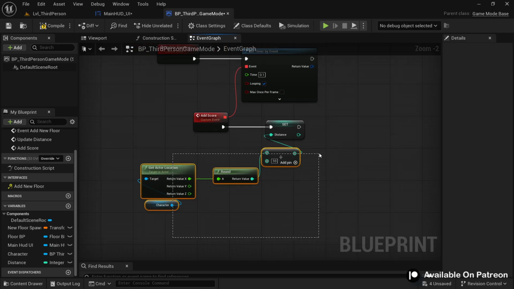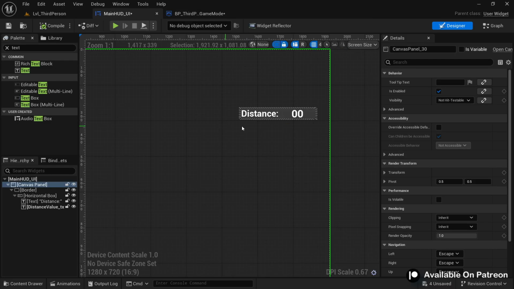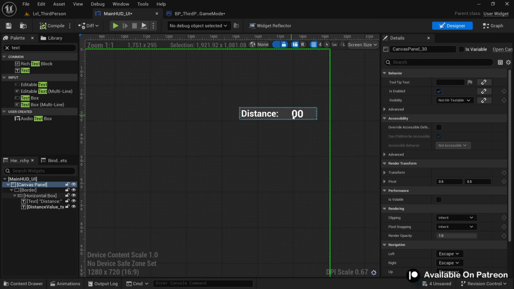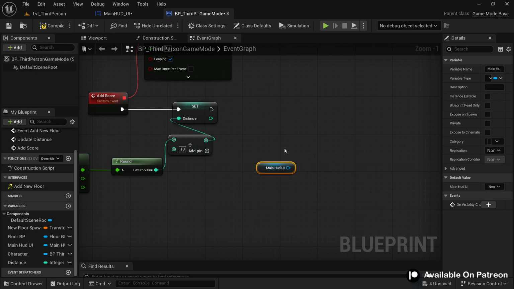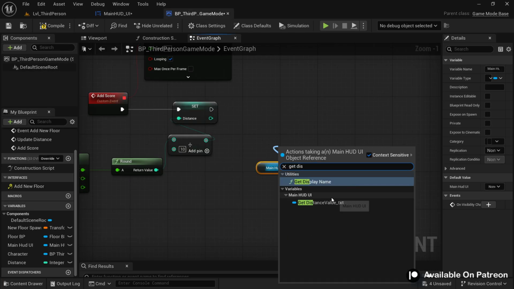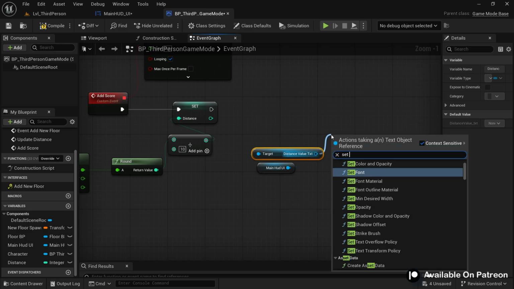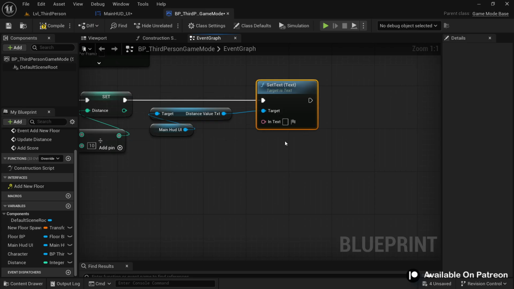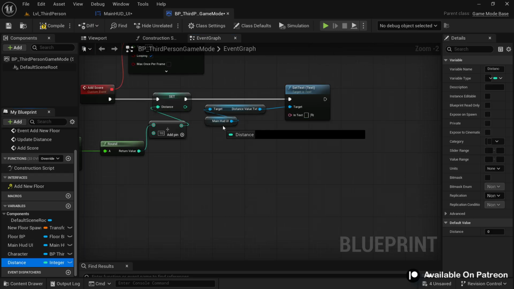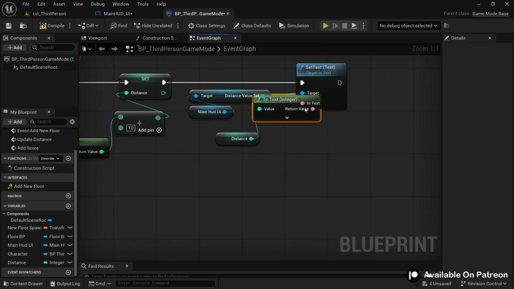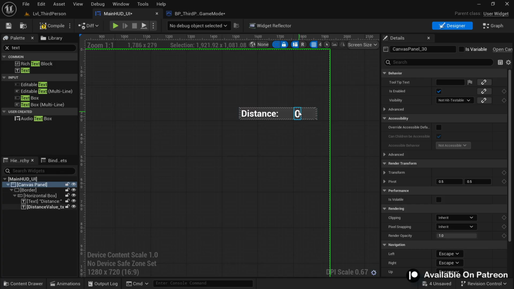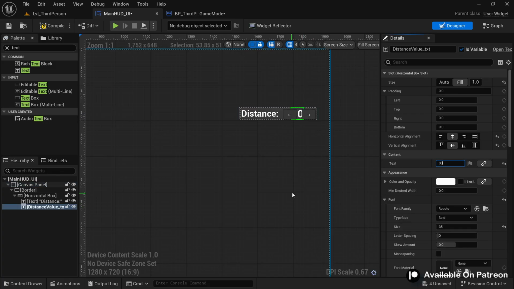Now after we set our distance value, we need to update this text. So to do that, get the main hood UI reference, and here we want to access this distance value text. So just search for distance value text, here it is, and we are going to set text to change the text value. Now in this text parameter, we are going to give it the value of this distance variable. So here we converted the integer to text, and just make sure to set minimum digit to 2, otherwise it will start as a single 0 rather than a double 0. So that looks better, I guess.